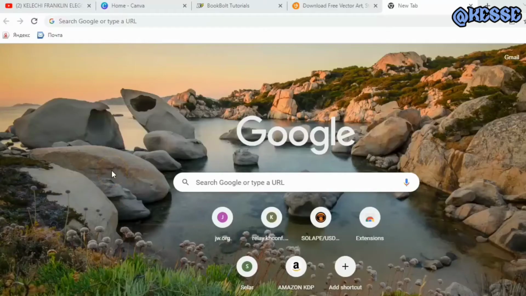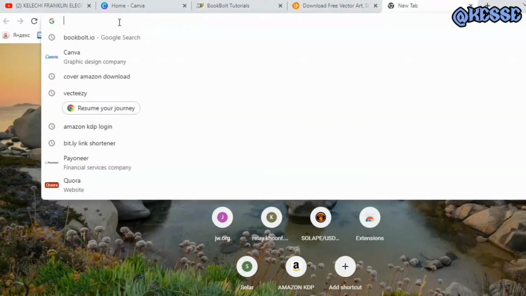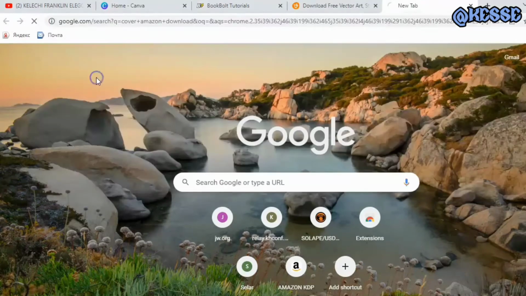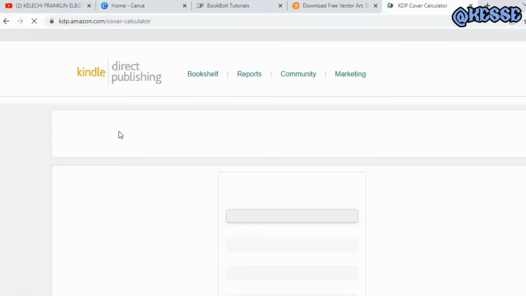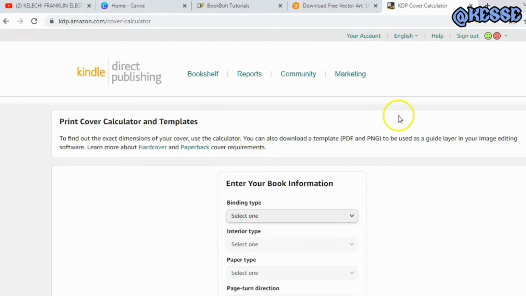For you to do that, the first thing you need to do in order to get the template you can use to start creating your books is come to your Google Chrome and look for Cover Amazon Download. Go for Cover Amazon Download. You will see the first one that says KDP Cover Calculator. Just click on it. It will take you to the next page, where you now have to calculate the number of books you need and how it can be.